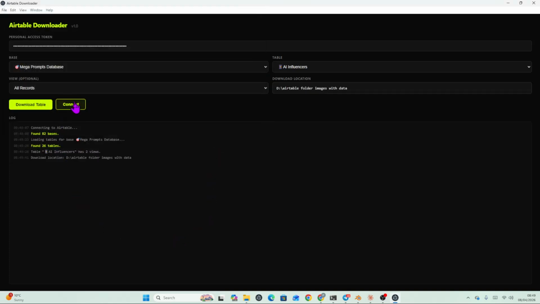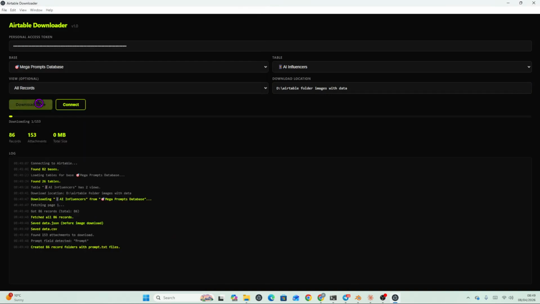Click the Download Location field to pick where to save the files. Choose your download folder. This is where all the records, images, and prompt text files will be saved. Hit Download Table. The app fetches all the records first, saves the data as JSON and CSV, then creates individual folders for each record with a prompt text file inside.